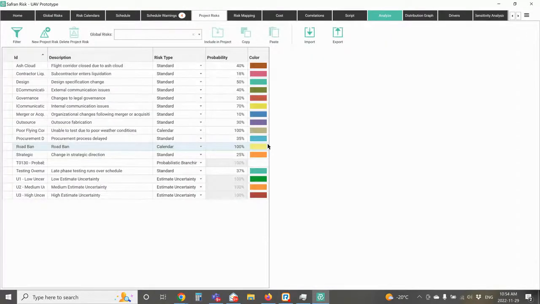Now, the next thing I'm going to do is I'm going to define what are the risks to my project. So in older tools like Primavera Risk Analysis, for example, there was a risk register, but it was only useful for risk events. You didn't have the ability to put risk factors or uncertainties in there. They could only be risk events. But in Safran, all of your risks can go here.